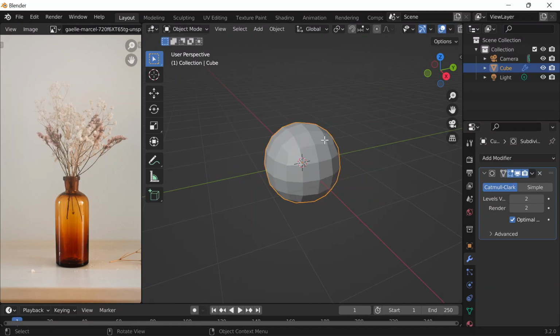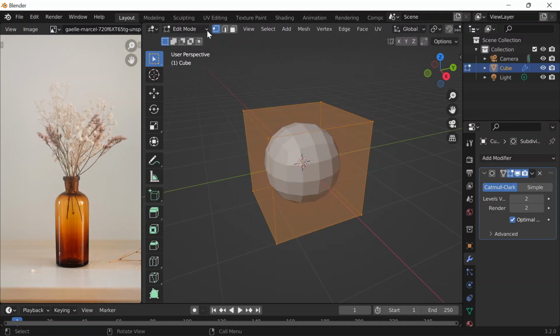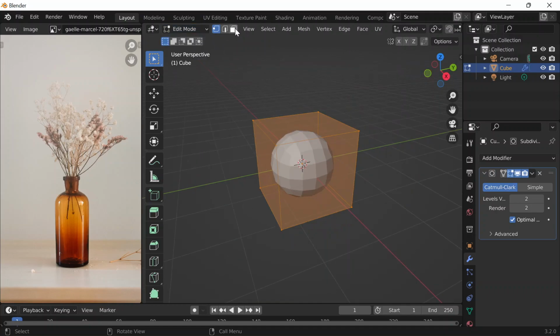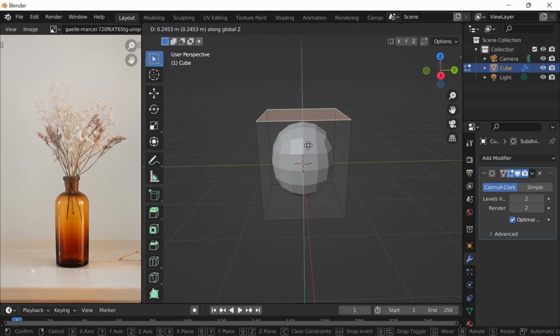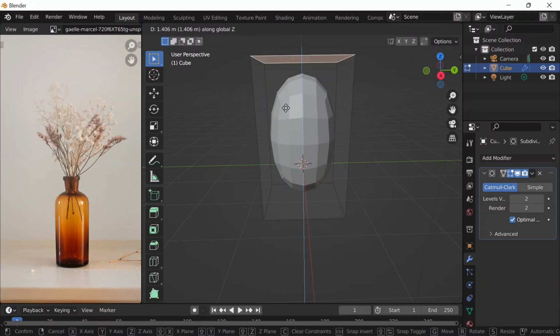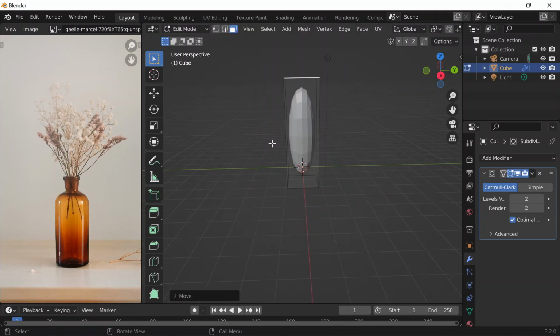Anyway, I'm going to go into edit mode by pressing Tab, or you can go into edit mode by going to the top left over here and then pressing edit mode. I'm going to go to face select by pressing the top left icon over here, selecting the top face, pressing G to grab, and then Z to grab on the Z axis, which is the blue axis. Bring that up a little bit.